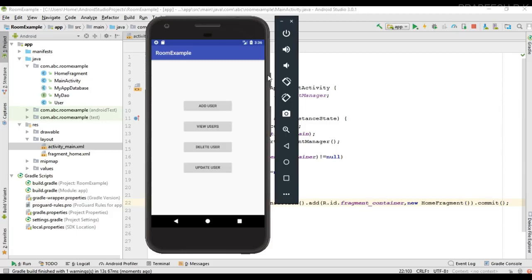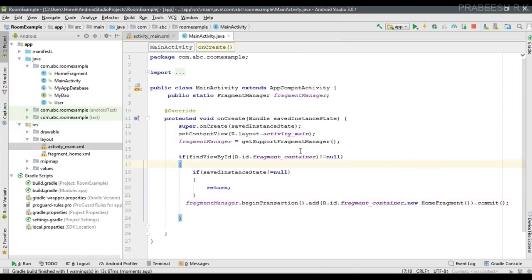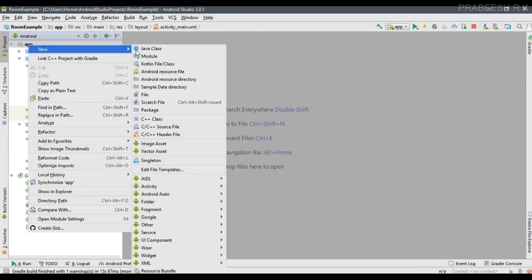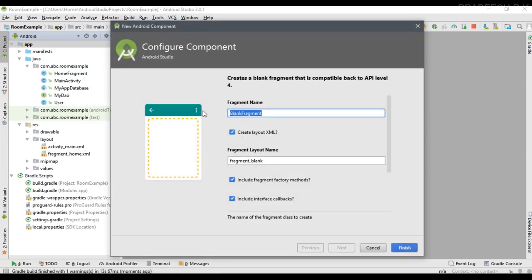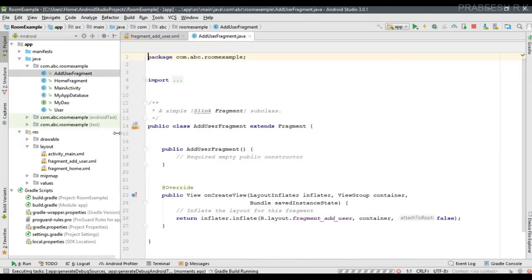So now the application is available on the virtual device. So inside main activity we place the home fragment. So when user clicks the add user button, we need to add the user information to the database. So for adding a new user, here I am going to create another fragment. Here I name it as AddUserFragment. So now the fragment is created.